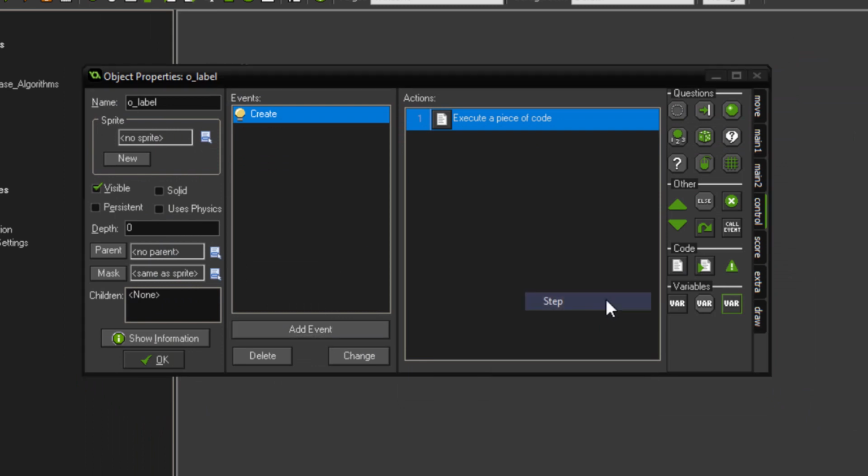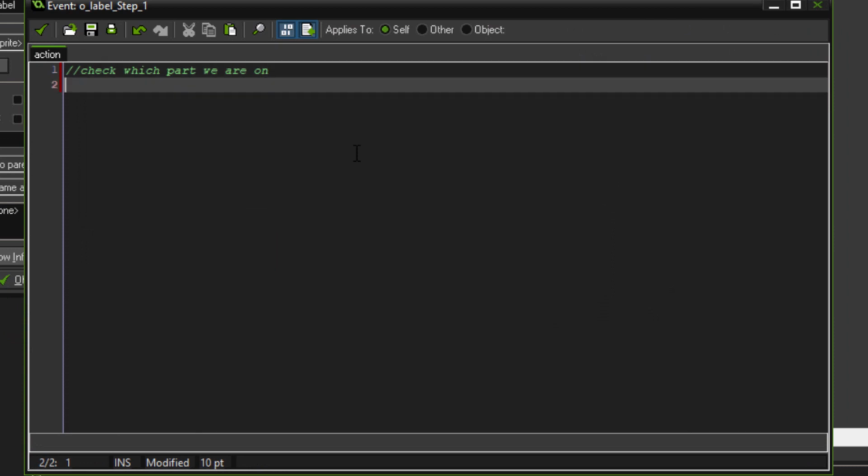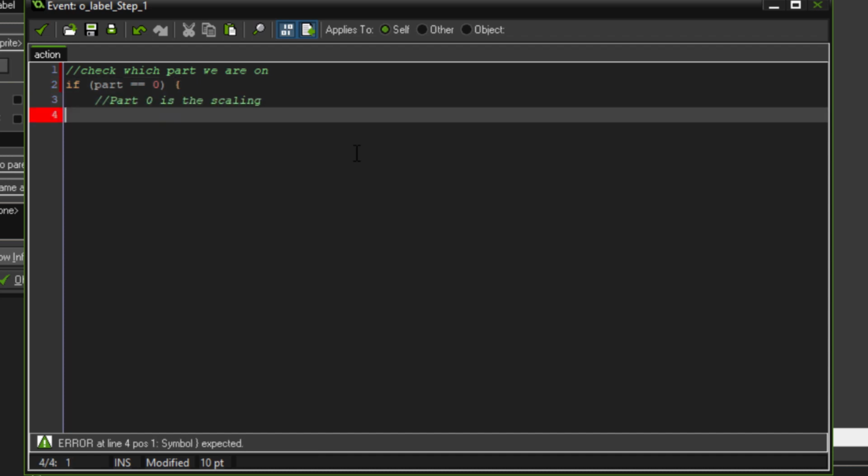Okay, and let's go to my step event now. First we're going to check which part of the animation we are in. So if part is equal to 0, part 0 is going to be the scaling. So I'm going to use this ease in out back function. It's going to take the initial time, which is the initial value, and the change in value.